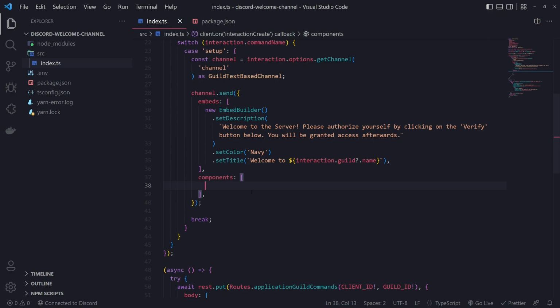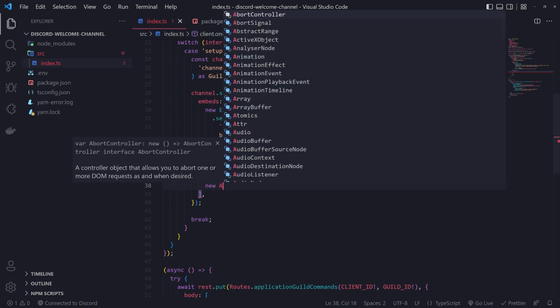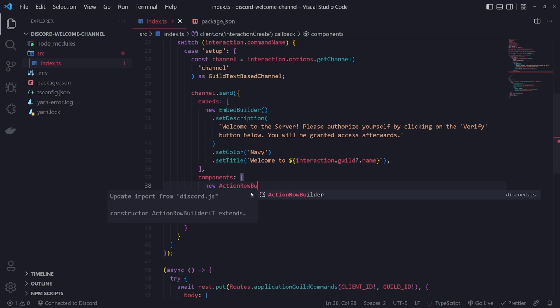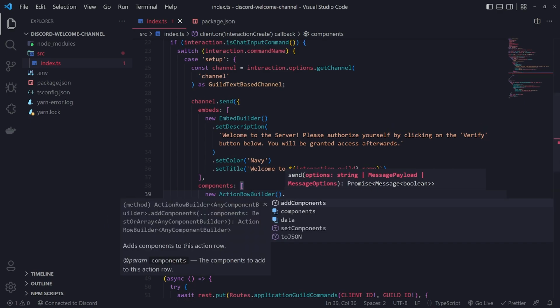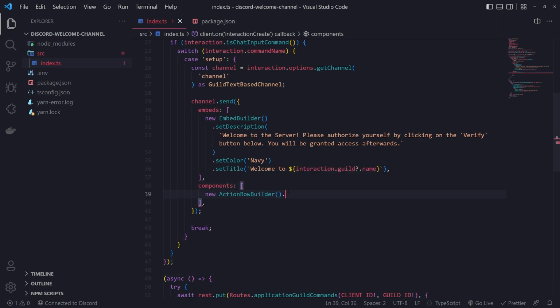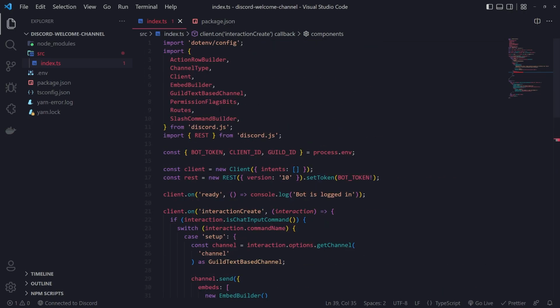So let's go ahead and do this. Let's create a new instance of action row builder, because buttons need to belong in an action row, and we can use the action row builder class to build it out for us. And just remember that every single class and every single enum that we're working with is always going to be imported from the Discord.js library up top over here.